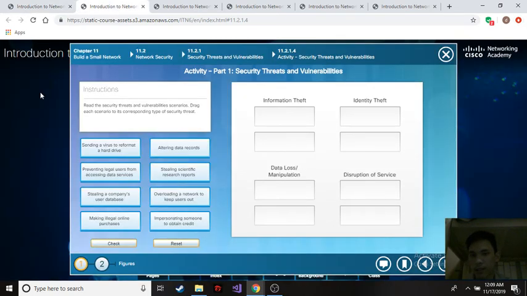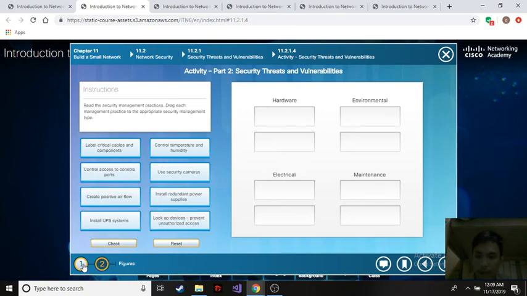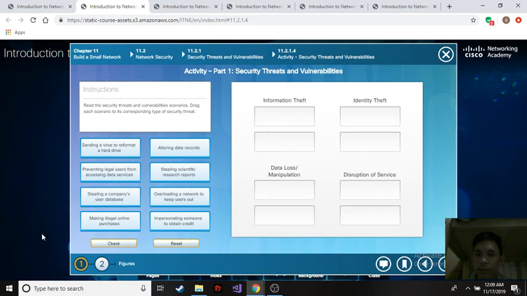So here in our first activity, which has two parts, part 1 and part 2, we're going to first answer the first part, which is security threats and vulnerabilities. So let's first read the instruction and the security threats and vulnerability scenarios. Drag each sentence to its corresponding type of security threat. So here, these are the given scenarios, and these are the types of security threat.